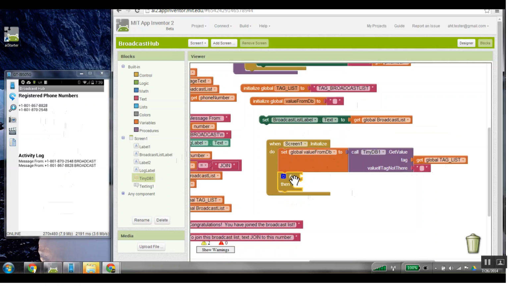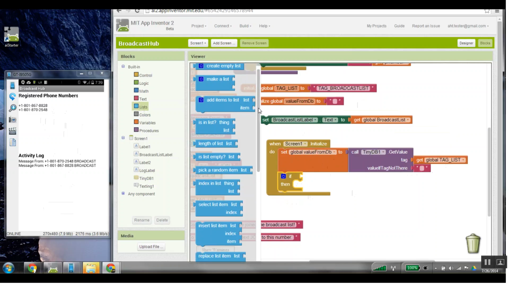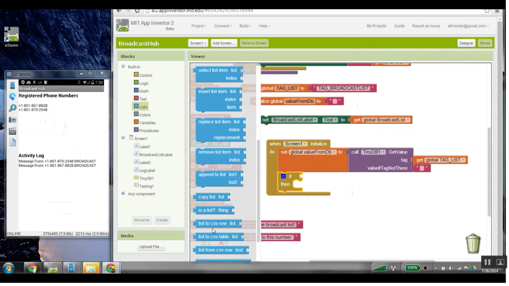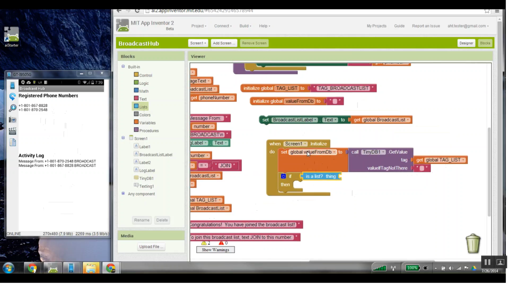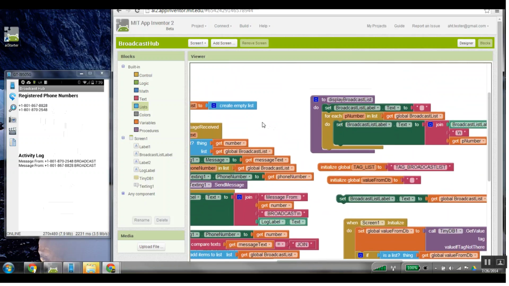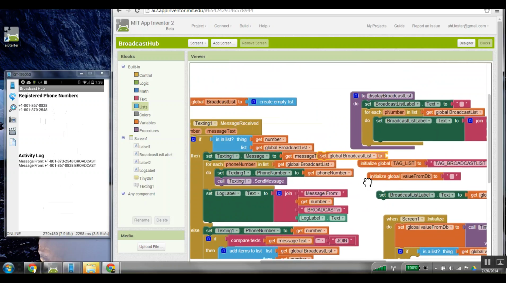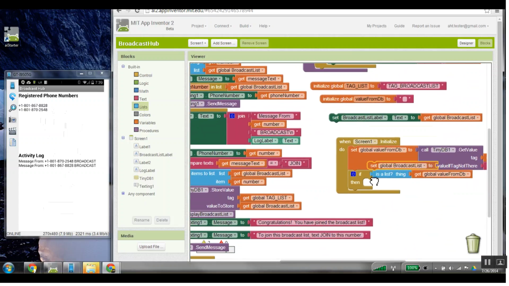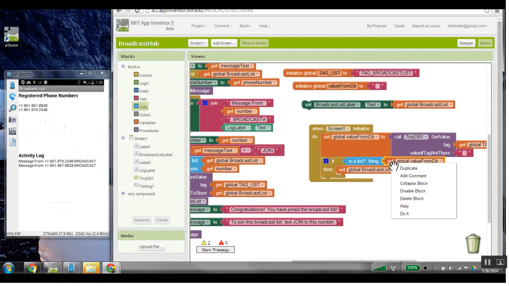And the value, we're just going to say, is it a list? So if we go is a list, and what value? This one. So let's go and grab it, value from DB. If it's a list, then what we want to do is set the broadcast list to be this. So we say the broadcast list variable, which is here, set it. This value, we'll copy this. And then we want to display it, and we'll do that in the next screencast.